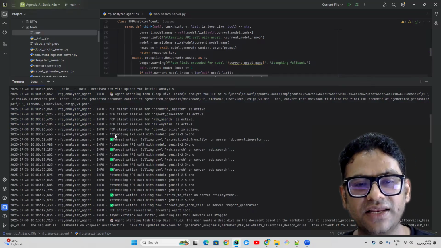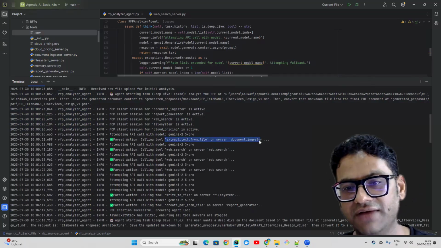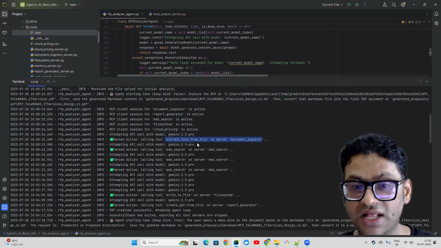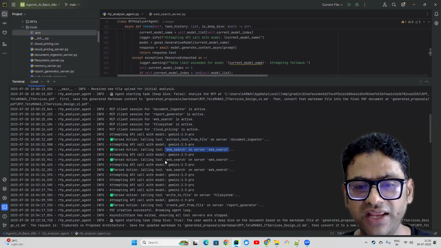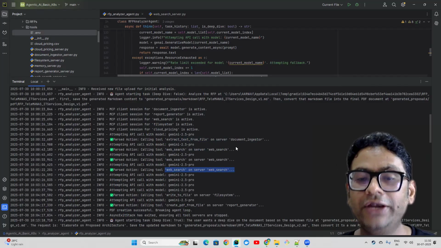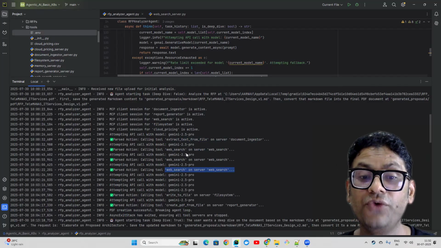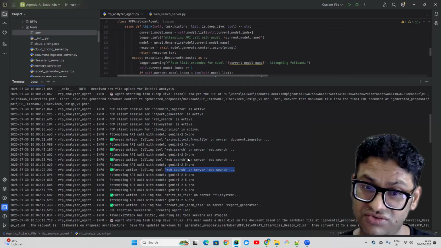Then it makes the connection to the large language model and tries to extract the data from the RFP, which is the input. The next thing is that it is now searching the web. There are 3 requests being made to the web search, depending upon what kind of content this RFP has and where the large language model thinks it has to communicate with the external system.